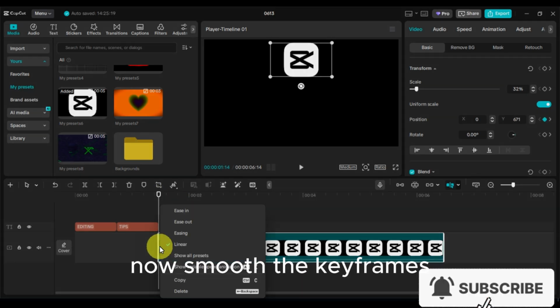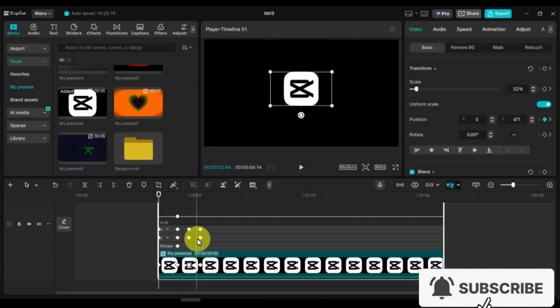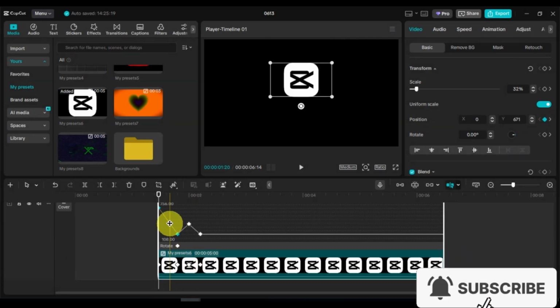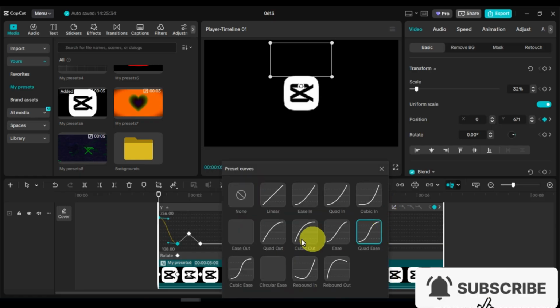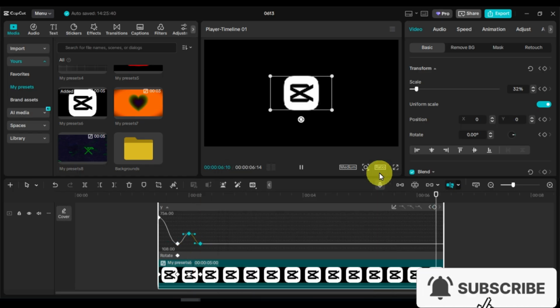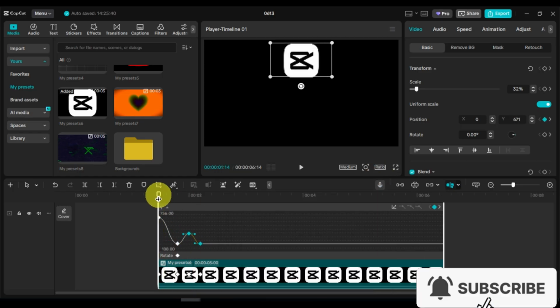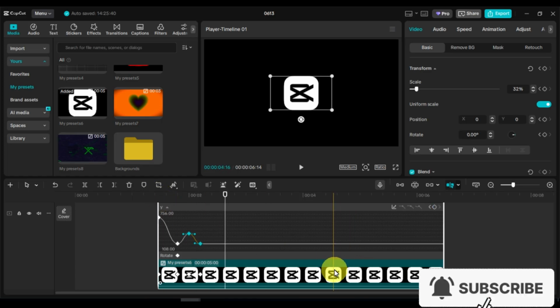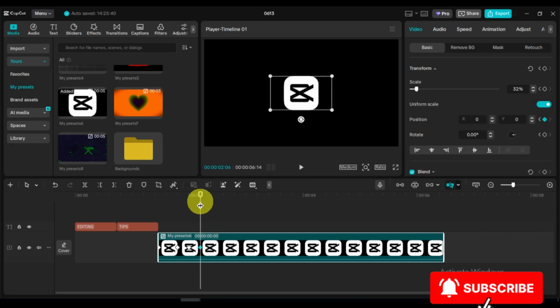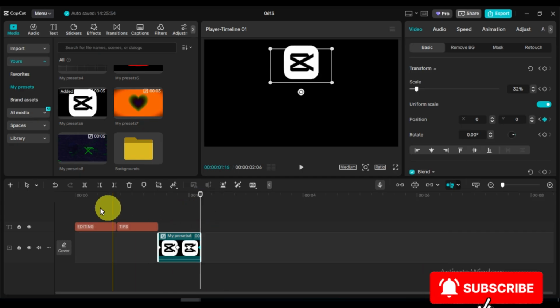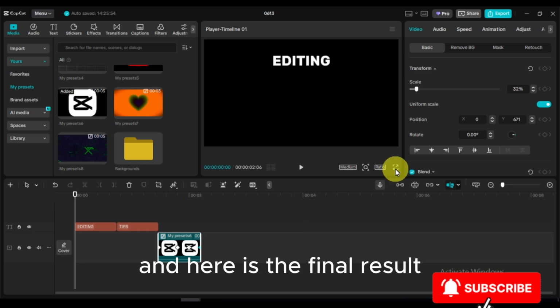Now smooth the keyframes. And here is the final result.